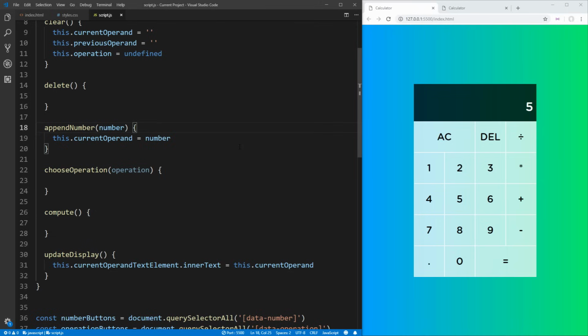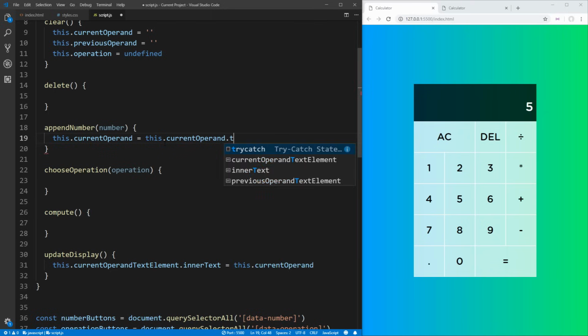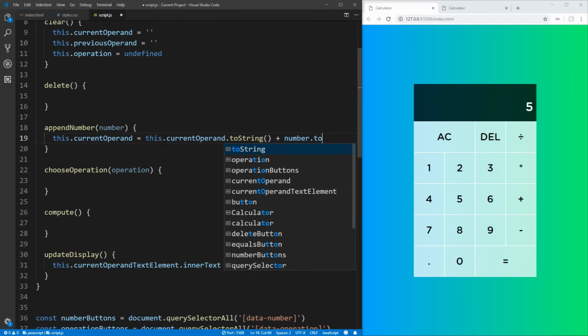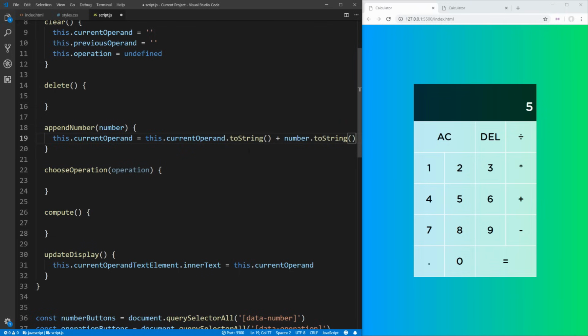So essentially all we need to do is update this current operand value and append the number that we get passed to the end of it. So we can just say this.currentOperand. We want to convert it to a string just in case it's a number. This way we can easily append something to the end by using plus, and we can just take our number here and convert it to a string as well. The reason we need to convert everything to a string is because JavaScript will try to add these as actual numbers. It will try to do 1 + 1 = 2 instead of 1 + 1 = 11, because we want our numbers to be appended and not added.